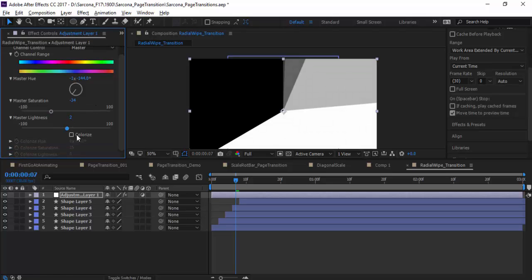Now if I come down here to colorize though, what it's going to do is it's going to take a color and overlay it on top of all of these. So now I have this like reddish color, that's the color there. And I could change that just by going here. Now you'll notice that the white doesn't change.